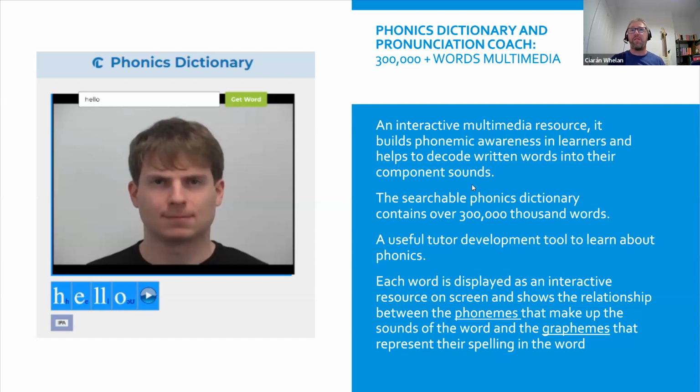So that's a very useful tool for tutors and learners. Again, searchable phonics dictionary contains over 300,000 words. Useful tutor development tool to learn about phonics. So if, for example, you're thinking of doing your CELTA, or if you want to get into ESOL or TEFL, then you would be using the International Phonetic Alphabet there as well, or the IPA. Very useful tool. So each word is displayed as an interactive resource on screen and shows the relationship between the phonemes that make up the sounds of the word and the graphemes that represent their spelling in the word.